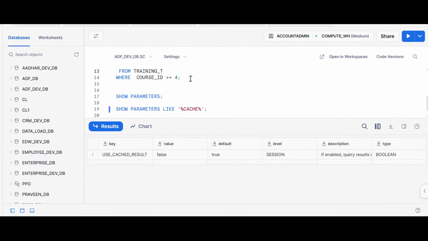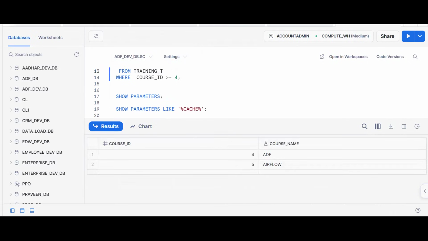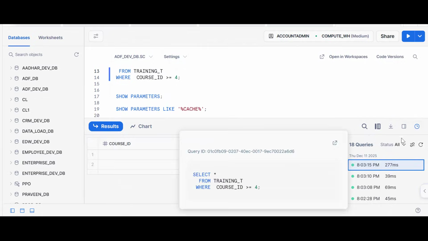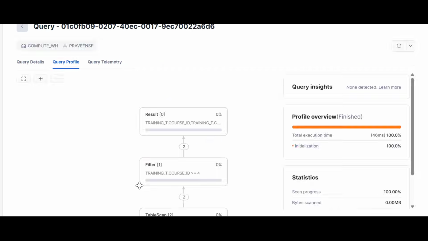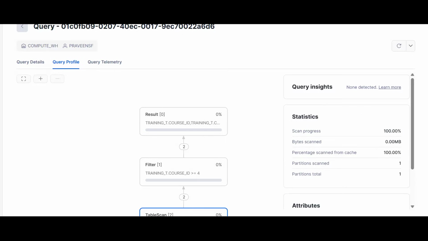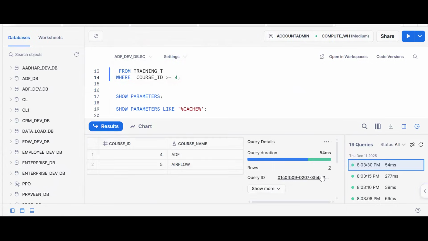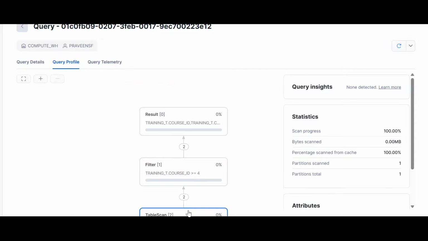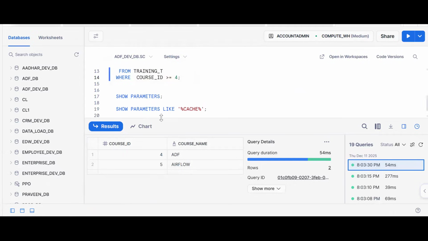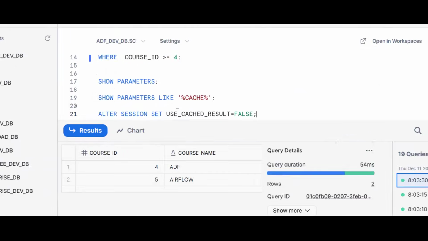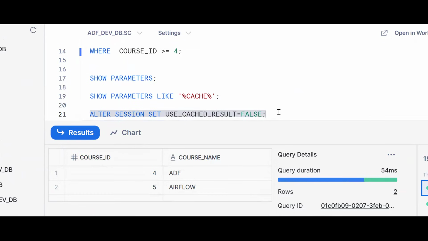Now the second time, third time I execute, see what happened. The same query is taking 277 milliseconds. See the query ID: it is coming from the micro partition. Second time I execute the same query, go to the query ID, and it is also coming from micro partitions. Why? Because we have disabled the functionality. How to disable? ALTER SESSION SET USE_CACHED_RESULT = FALSE. When you set this, we are disabling the result cache.